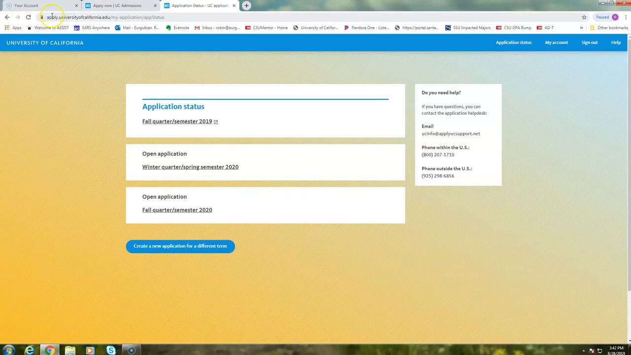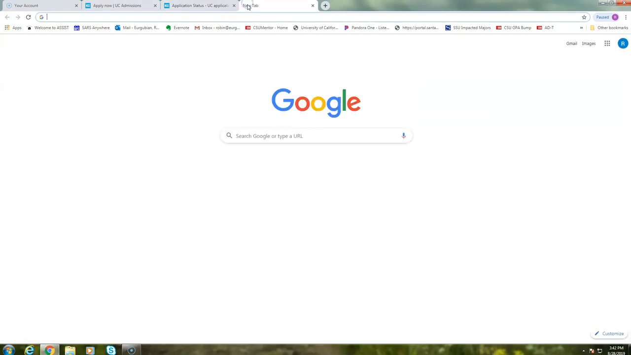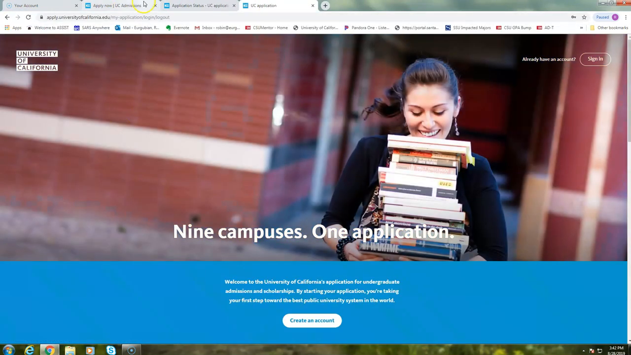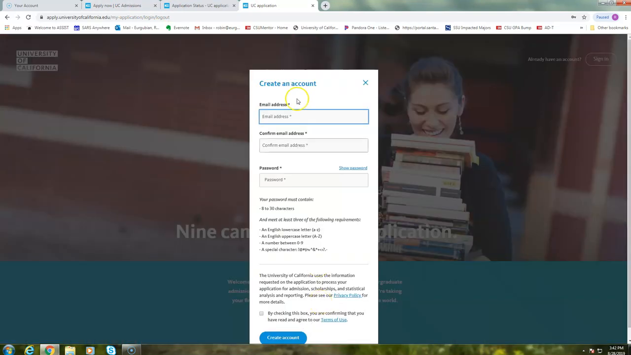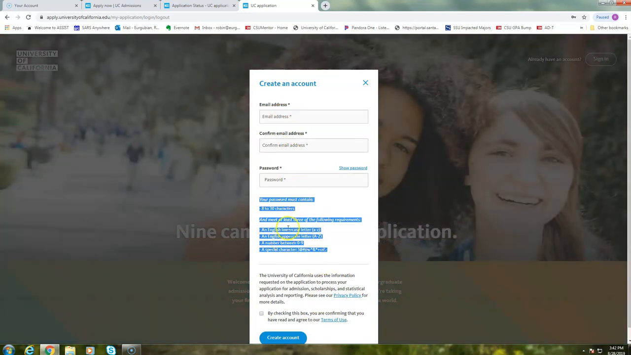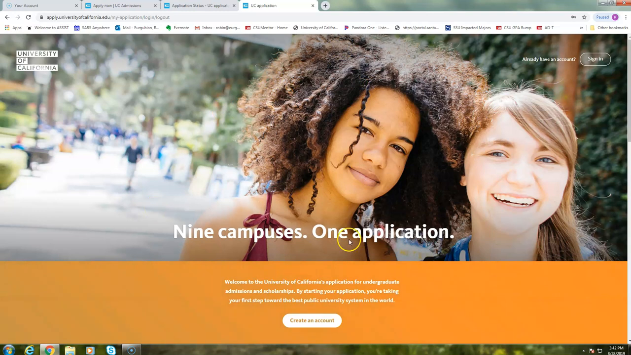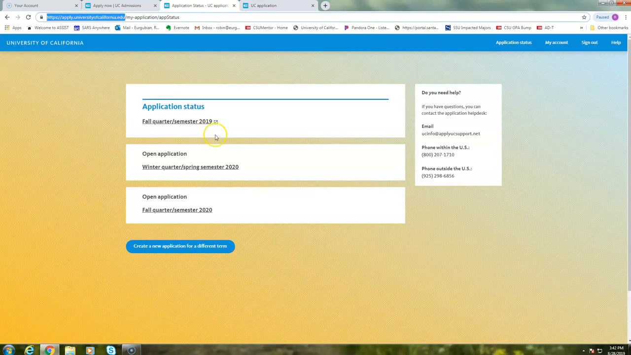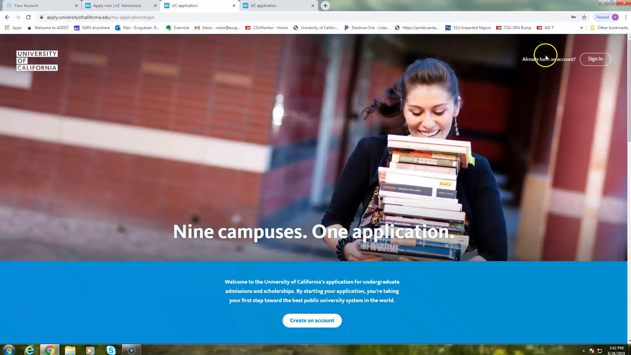So the new URL is apply.universityofcalifornia.edu, and it'll bring you to this home page here. The first thing you'll do is create an account. Make sure to write down your email and password as per their requirements. It will get complicated and difficult to remember. Once you've created your new account, you'll be pulled to an application menu. And for the purposes of this demonstration, I'm going to show you what was my spring application.